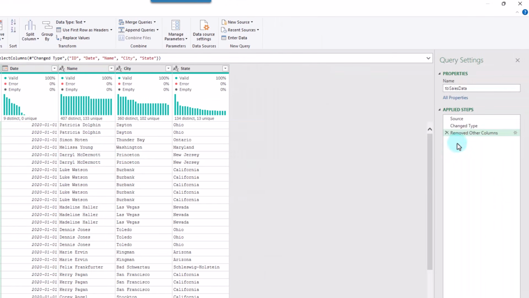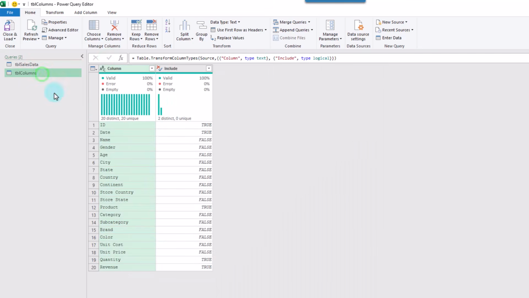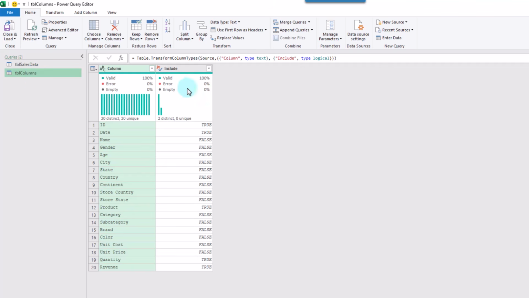And what that's going to do is add a step for us automatically, Removed Other Columns. And here you can see in the formula bar, it uses this Table.SelectColumns. And here we've got a list of those columns that we want to keep. Now what we're going to do is turn this into a list and then use it here in our formula. So right now this is hard-coded, but we're going to get this dynamically from our query here.